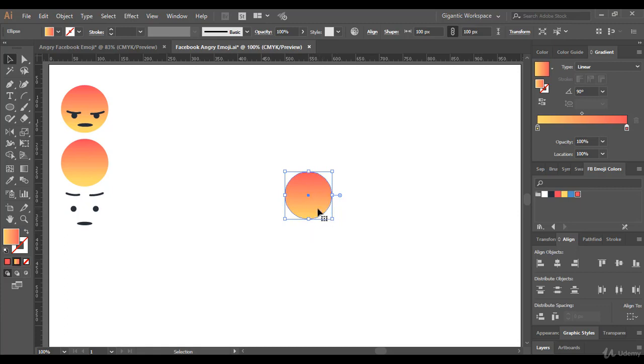What we need to do is to control that yellow color and move it a little bit here. So go and select the left slider and either move it manually, or you can just select it and in the location type 20% and hit enter. And in this way you will have a circle with the gradient similar to our circle here.